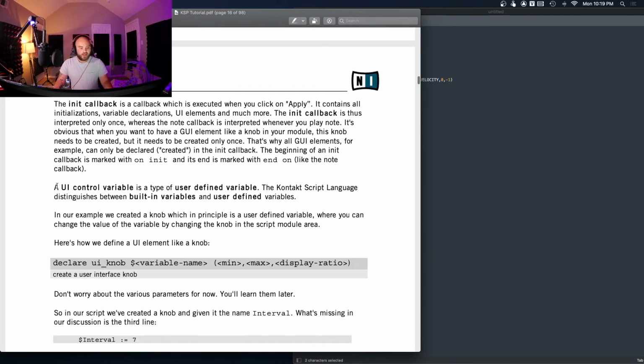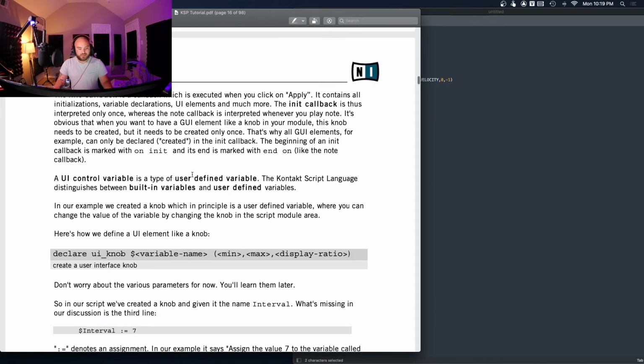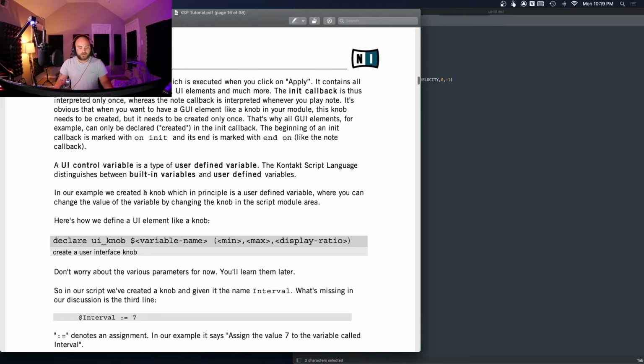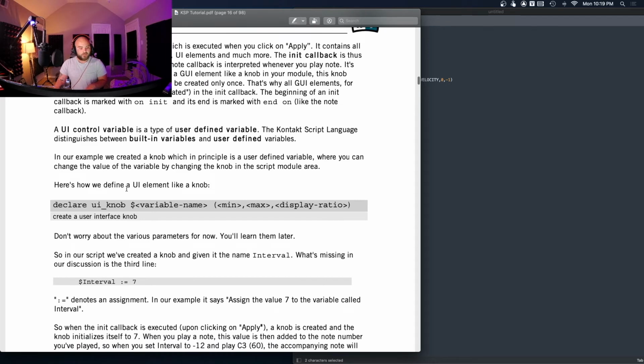A UI control variable is a type of user-defined variable. The Kontakt script language distinguishes between built-in variables and user-defined variables. In our example, we created a knob, which in principle is a user-defined variable, where you can change the value of the variable by changing the knob in the script module area. Here's how we define a UI element like a knob.